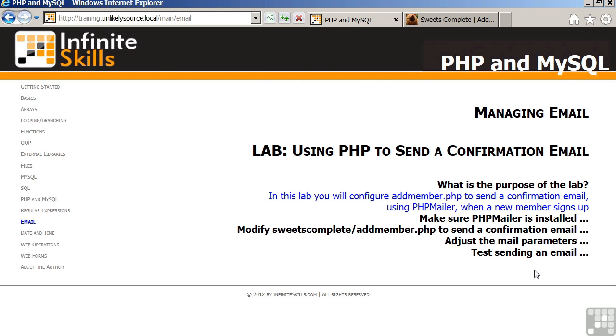Accordingly, you might need to review the lab on regular expressions, in which we build up the addMember.php add form, and we also set it up for validation. You might also want to review the external libraries lab, in which we install PHP Mailer under the PHP pair structure.